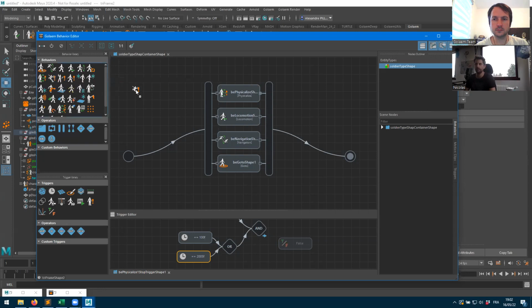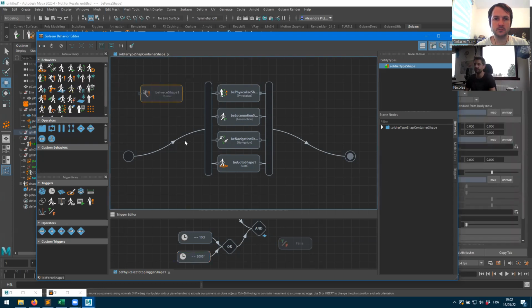So let's bring that force behavior in. And let's check where I should put it, as always. Should I put it maybe here before? Should I put it maybe here after? Should I put it before the physicalize, after the physicalize, before the locomotion, after the locomotion? You tell me, or before navigation, after navigation, before go to, after go to. You tell me.